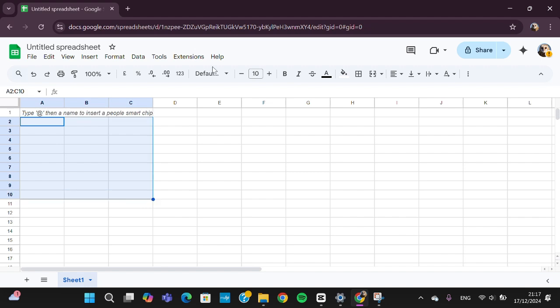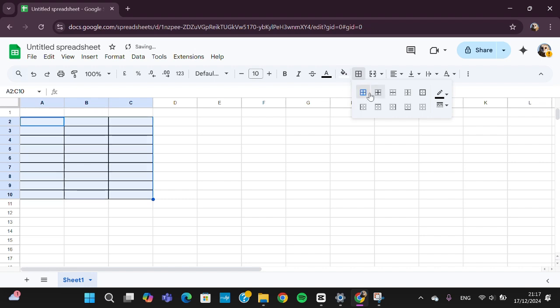And then to create a table, we're going to add border to the cell. You can click on this icon and then I'm going to select all borders right like this. Okay, and now the table has been created and you can input your data in this table.